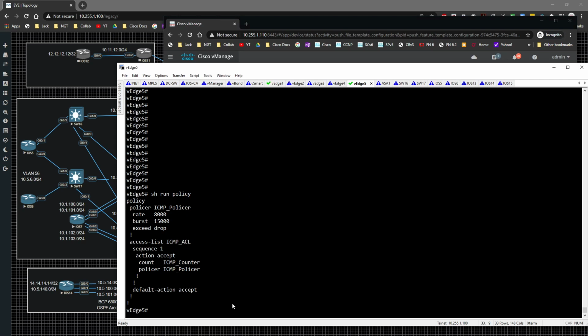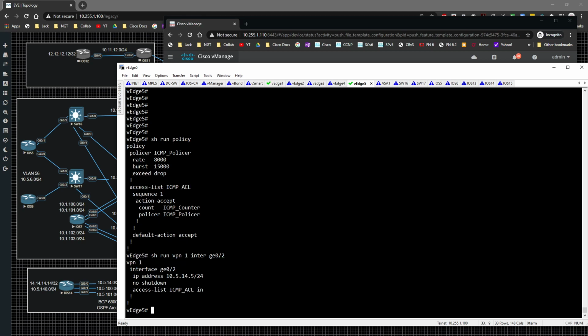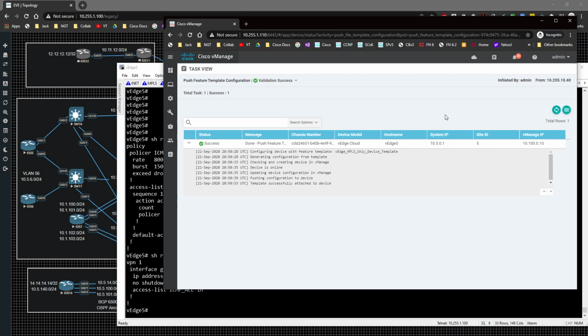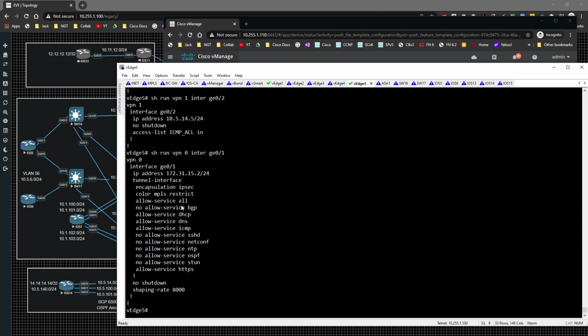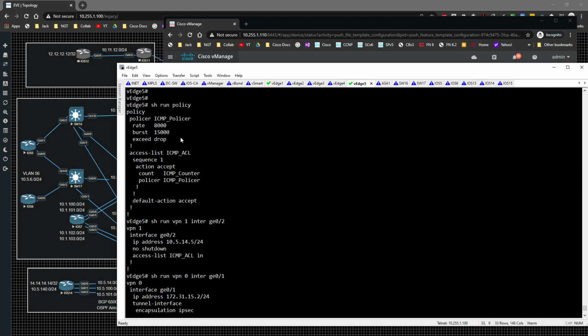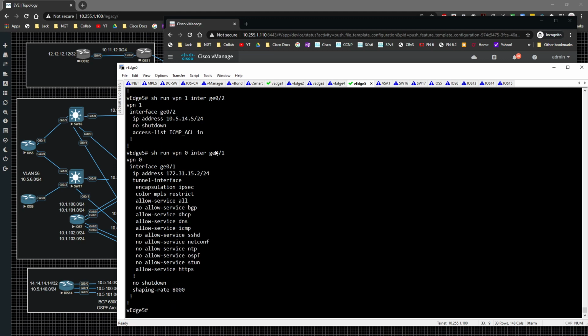If we were to do a show run interface, VPN1 interface GE0/2, now the ACL has been applied. If we come back over here, it's successfully applied, and then we're in good shape. So if we do a show run VPN0 interface GE0/1, we have the shaper. So the shaper and the ACL line up, right? Our bit rate is 8K for the policer. Our shape rate is 8K here.